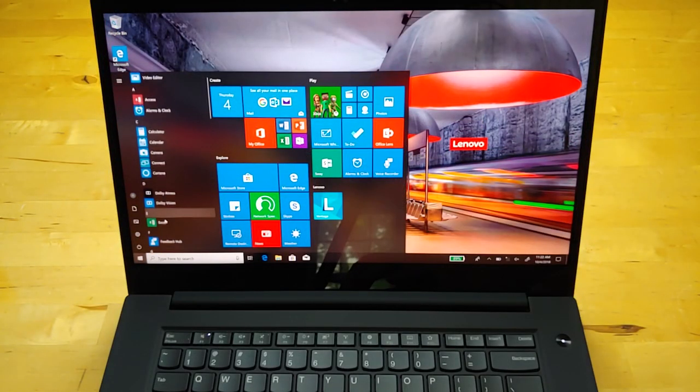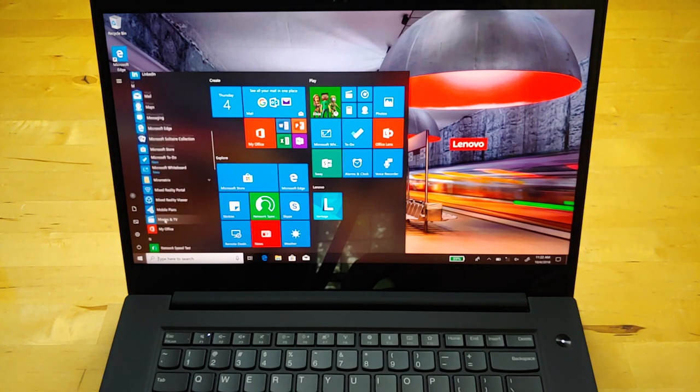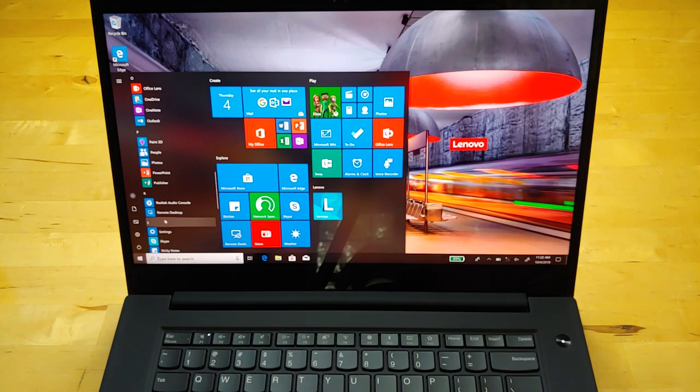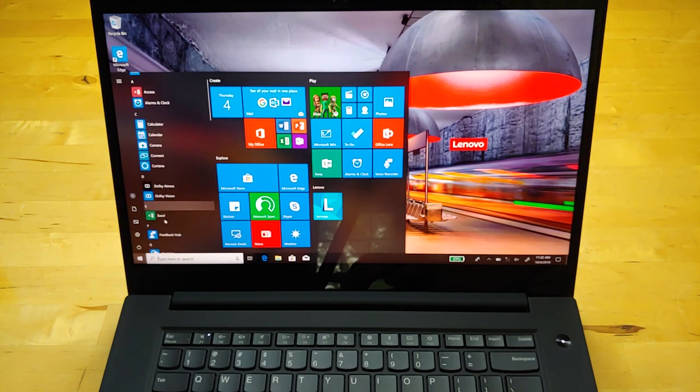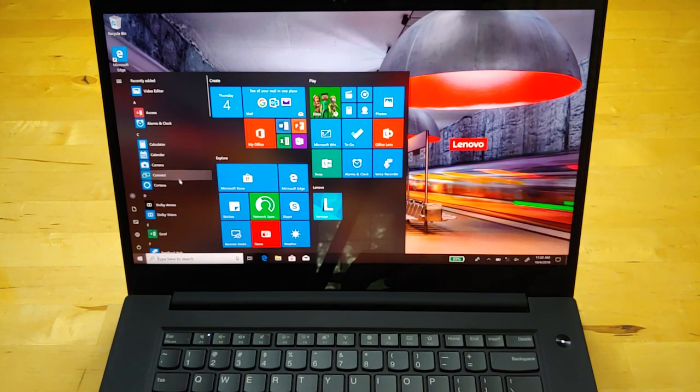As far as software goes, this is a Signature PC. There's no additional bloatware that goes on here, other than the stuff that Microsoft puts on there. I'm going to do a factory reset and sign in with my own account, and I'm sure Candy Crush Saga will show up over here and all of that stuff.